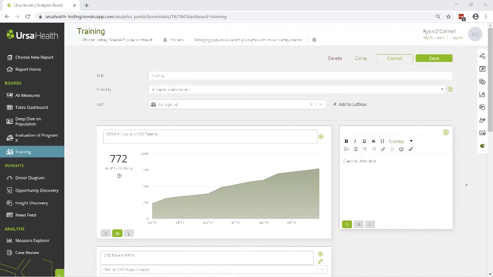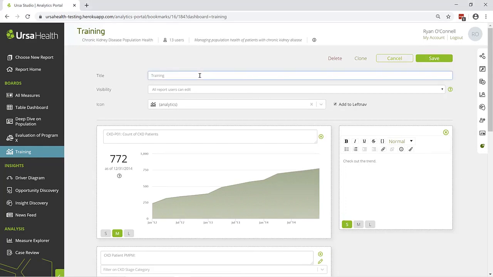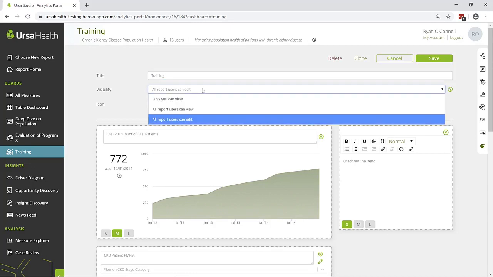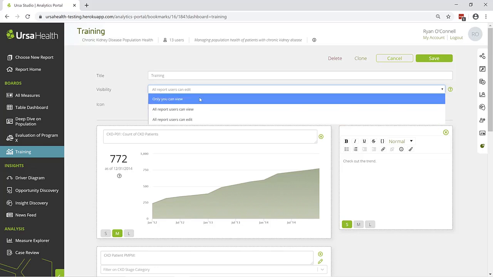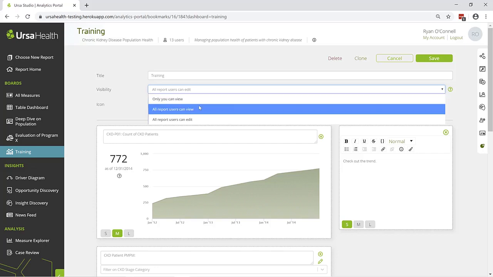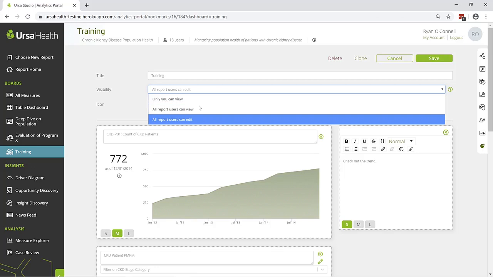The Edit Board screen has multiple options. You can edit the board's title here. The Visibility drop-down provides 3 options concerning who can see the board. First, you can set the board's visibility so only you can view it. Second, you can set the board's visibility so that all report users can see it but not edit it. And third, you can set the board's visibility so that other report users can see it and edit it.